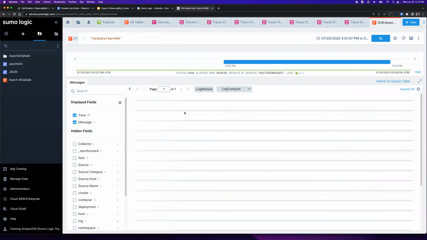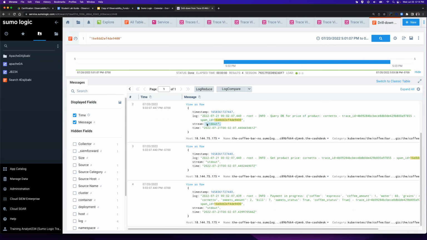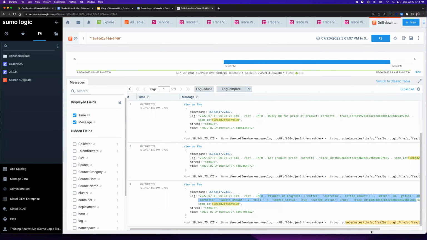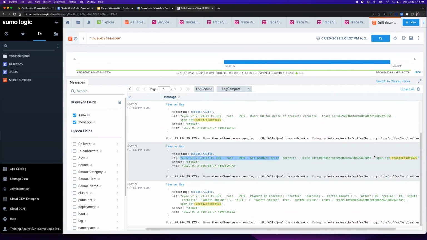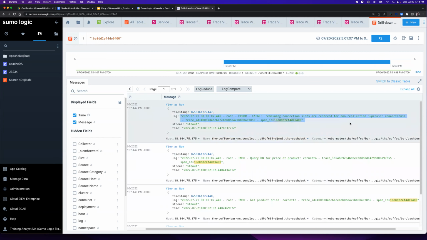So we're now looking at the specific transaction. And I start to see what has gone wrong. I see an order here for a coffee, for somebody ordering coffee. It looks like they're also ordering Cornetto as well. The system is getting the price of that Cornetto. The system is querying the database to get the price. And then what we have here is an error. And so we see that there's a problem at this point. The tracing here is indicating where the specific issue has occurred, what it's associated with, and then we can start to troubleshoot it even further.